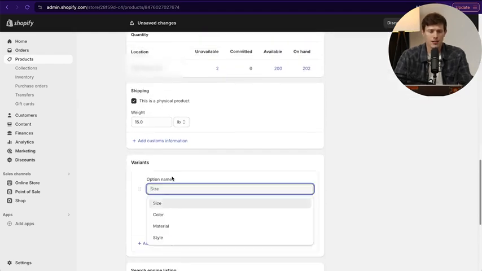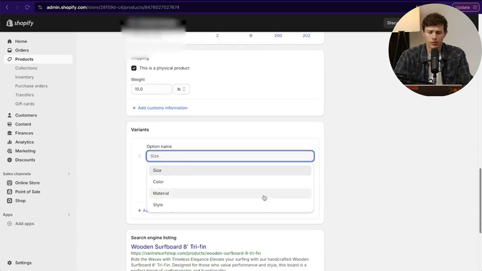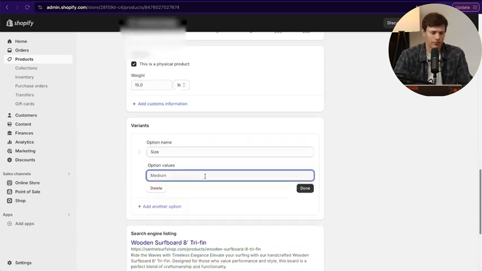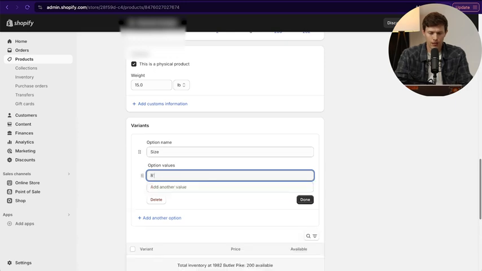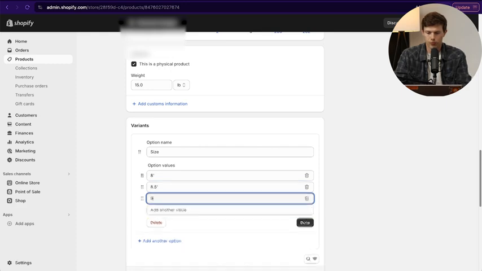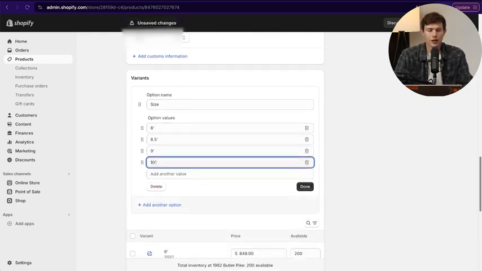Now, variants, depending on the product, you could really do all types of different things. Size is going to be probably the most common one for shirts and stuff like that. So maybe I have an 8-foot board. I have an 8.5-foot board. I have a 9-foot board, and maybe I'm selling a 10-foot board as well. And you can actually make different prices for all of these. I'll show you that in just a second.